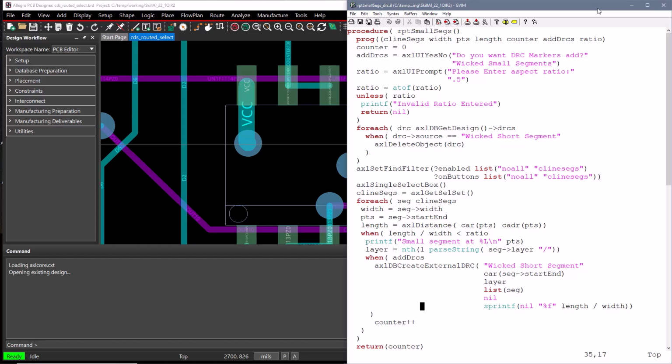Finally, we'll update the part of the program that checks the ratio of length to width, and when the length to width ratio is less than the user's ratio, we'll report the segment and add the DRC, if requested.